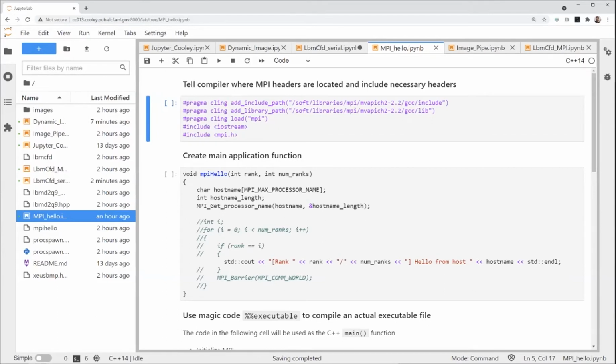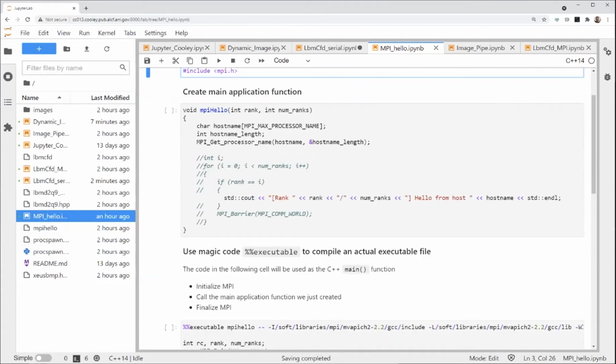So let's take a look how this might work for creating an MPI-based application. This is just a hello world. So first thing, we have to tell Jupyter where MPI is installed. So we're telling it where the include directories are, where the libraries are located, and then linking in the MPI library. The main application I'm going to run is just this hello world. I'm going to get the host name of the node that each process is running on, as well as its rank, which is the ID of which process this is out of n total processes. And then I'm just going to print that out.